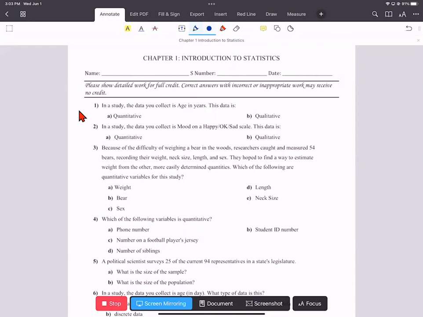Problem number one: in a study, the data collected is age in years. We have to classify this data as quantitative or qualitative. Age involves pure numbers, so this must be quantitative. So the answer is quantitative.